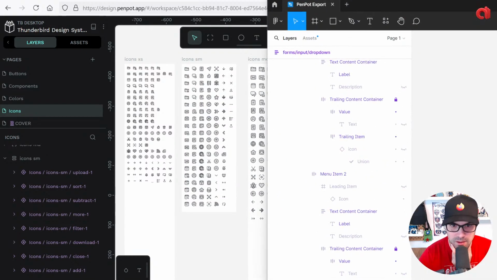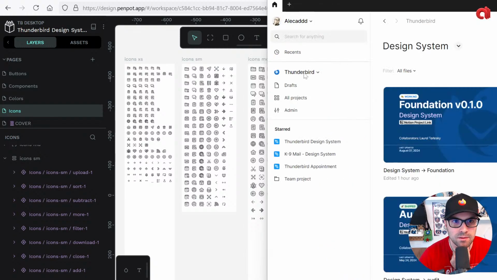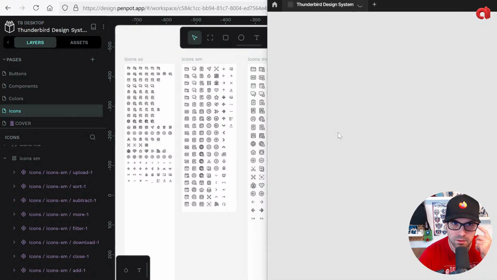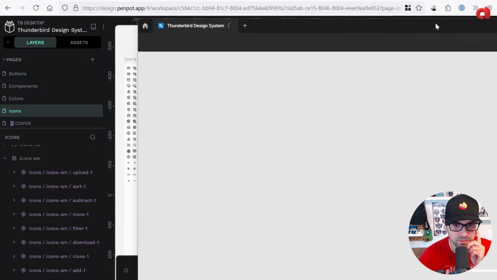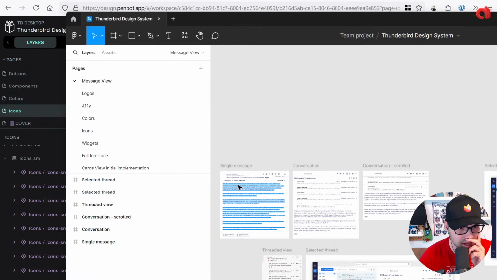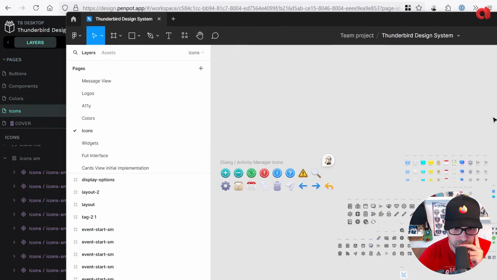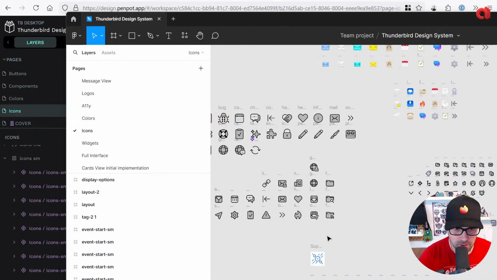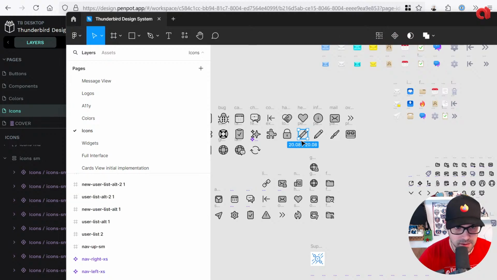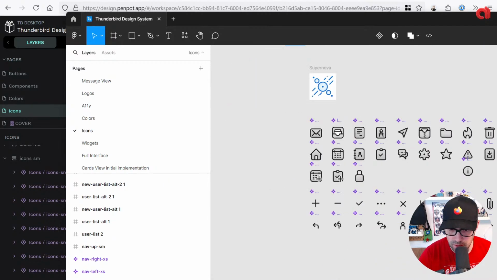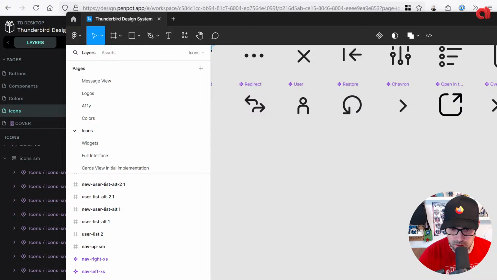Okay, let me quickly open Figma. You're going to see a little bit. That's the iconography, the old Thunderbird design system. I'm randomly navigating to our old icons. We had a pencil. Oh, there you go. So we have a pencil here, but this is how big it is. 24 by 24 is too large. We have it here. Okay.